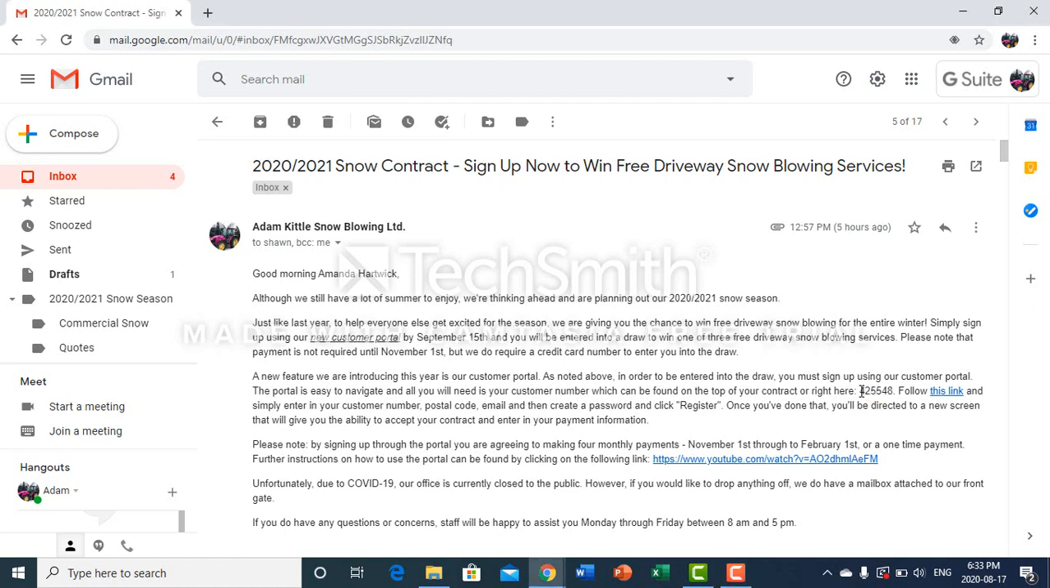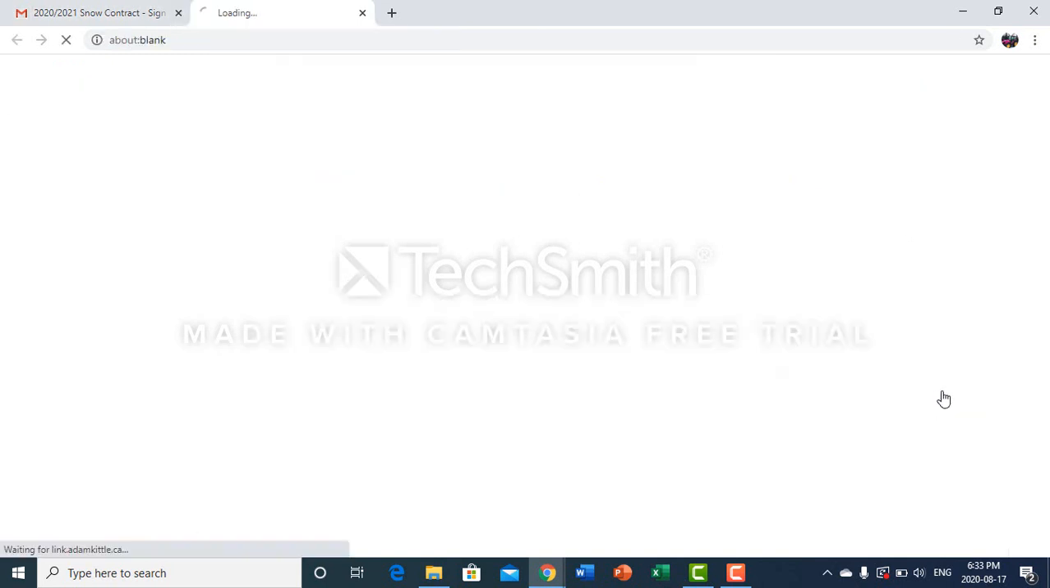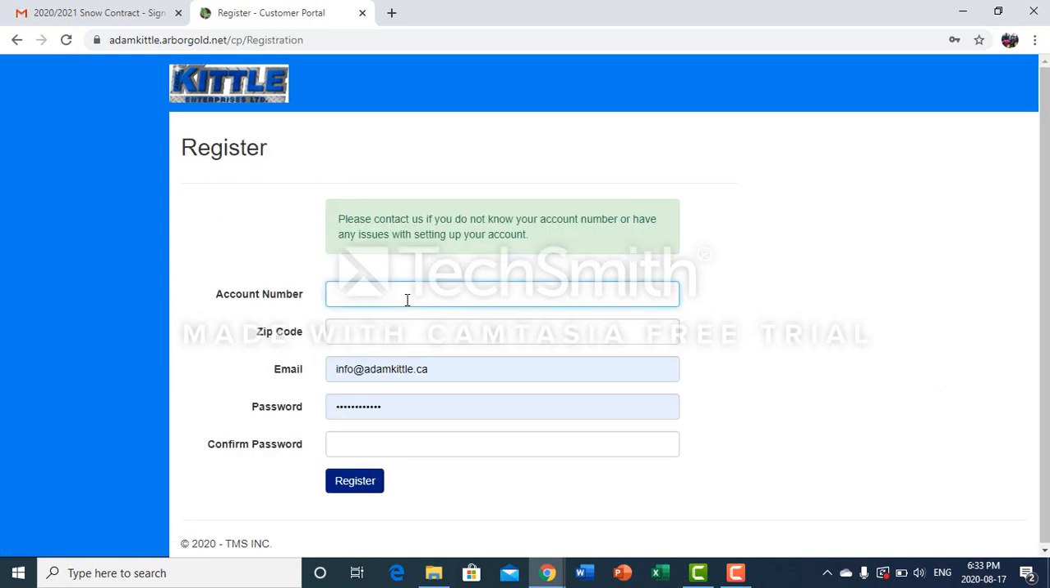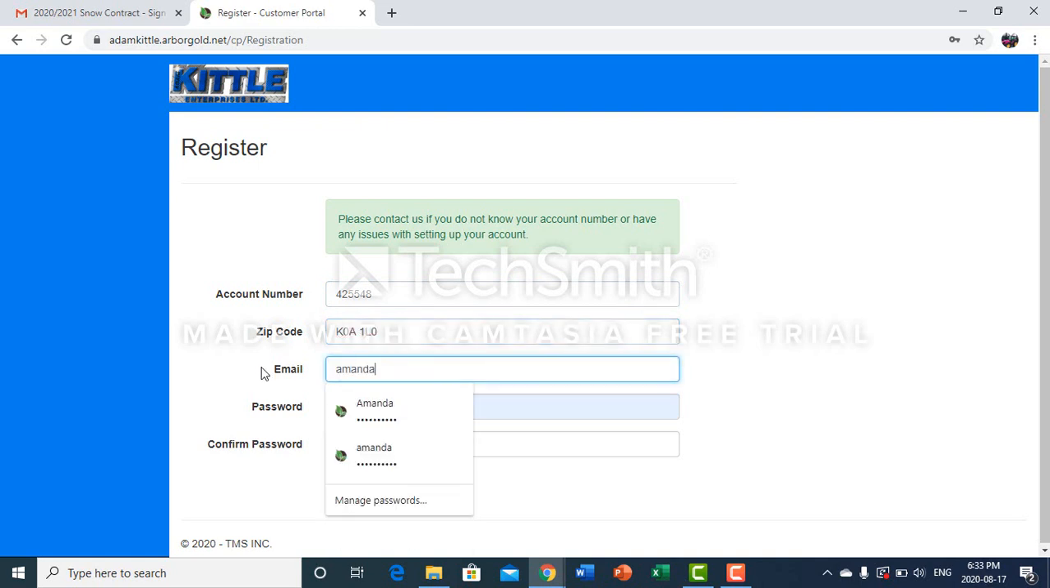To start, copy your customer number from your renewal email and follow the link to the portal. Click on register, enter in your account number, your postal code, your email address, create a password for yourself, and then click register.